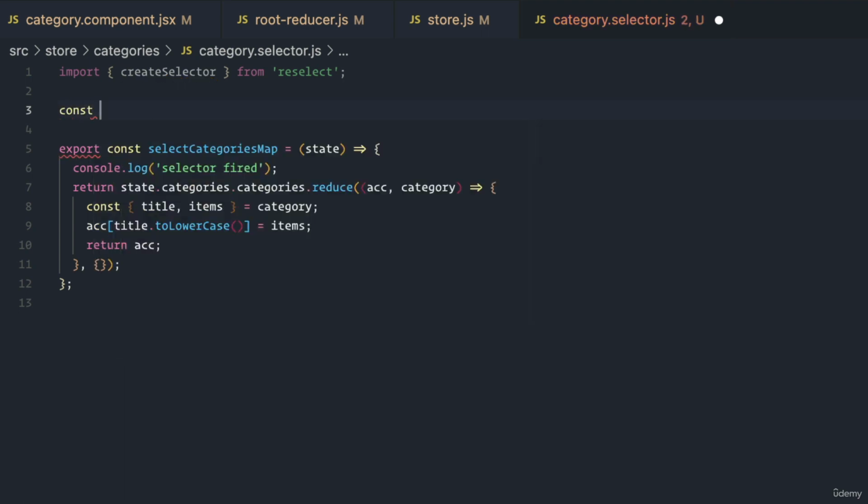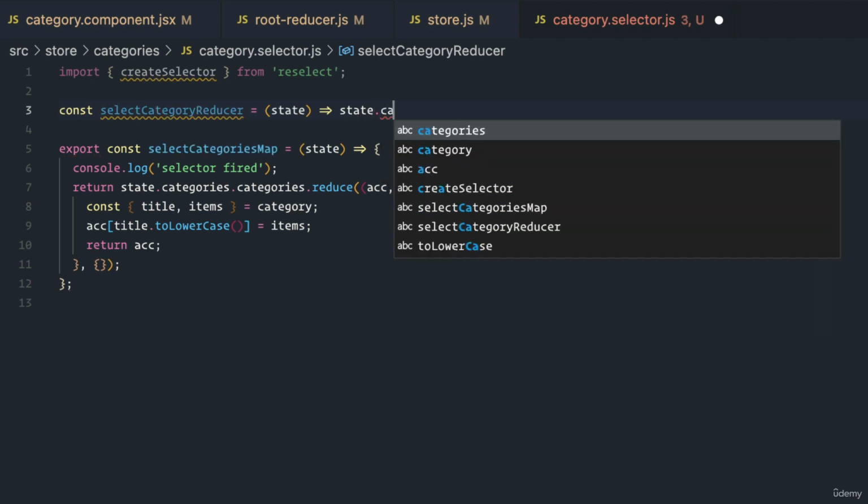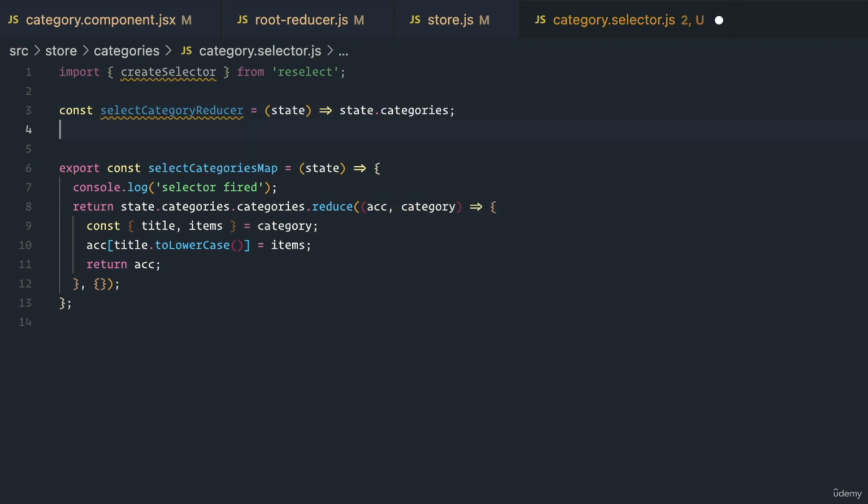First, I'm going to create an initial selector that gives us back just that slice of the reducer that we need, which is the category reducer. So here I'm going to say selectCategoryReducer is equal to some function that receives the state. It's a selector function. It gets the entire Redux state. And then from this, we just want the categories slice of the Redux store.